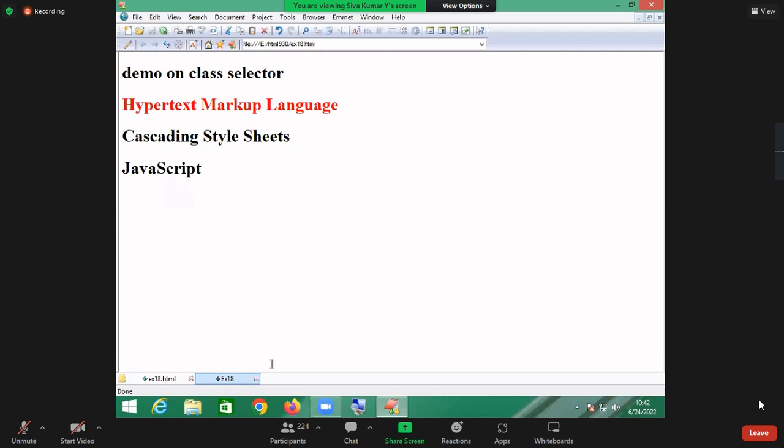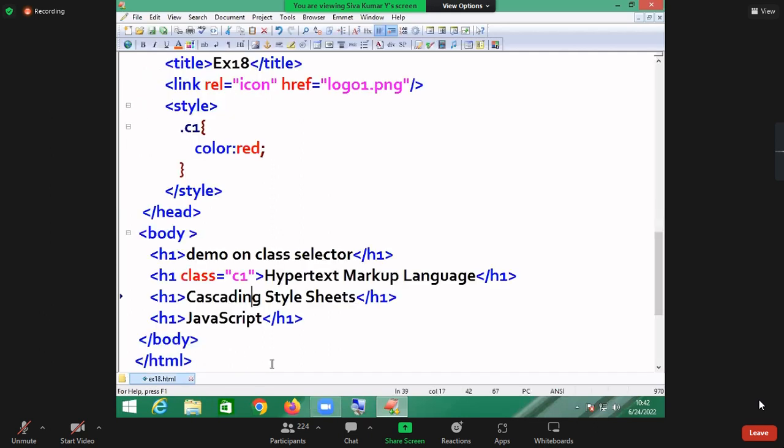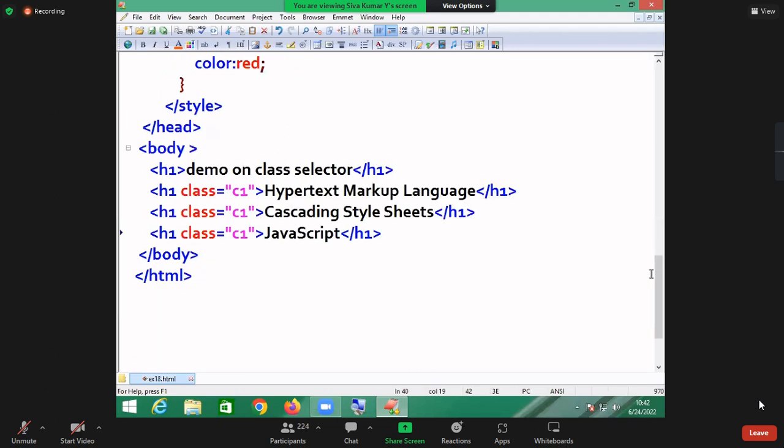Next, again, write the same thing one more time. So out of 4 H1s, 3 H1s come with red color.